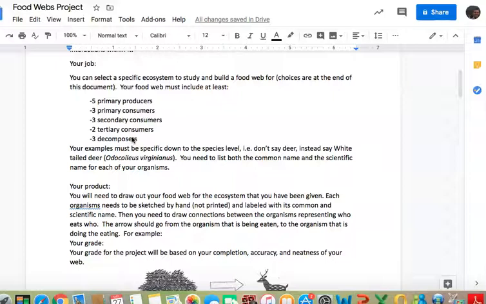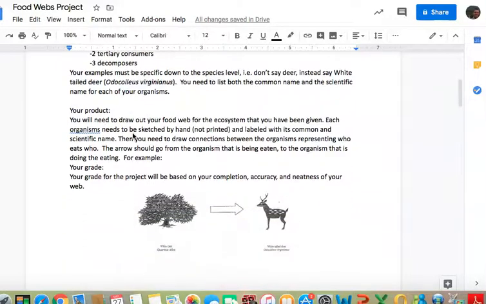I'm going to show you an example of something I put together that might help clarify some things. So really, here's what I'm looking for. This is a very simplified version. This is one step. I have a primary producer here that's an oak tree. I have the common name as well as the scientific name. So that's important for you to get full credit for this assignment. You need to have the common name of the species as well as the scientific name below it.